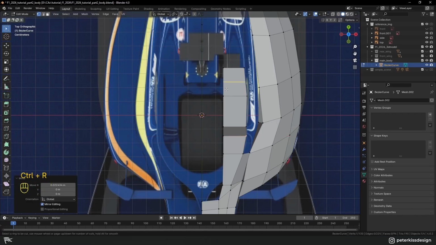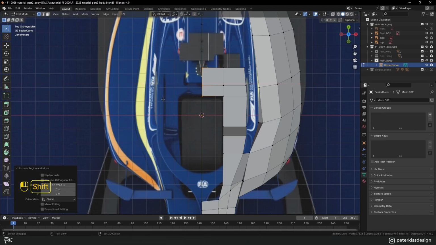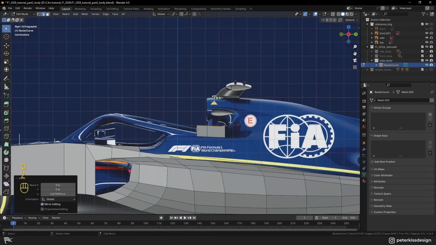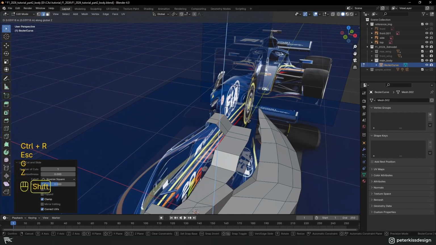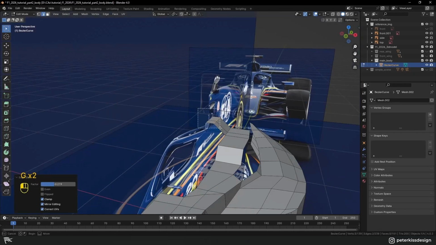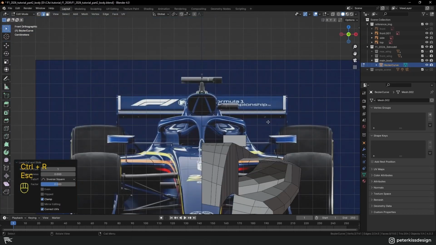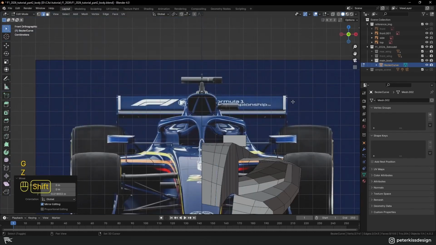Add loop cut here in the back, select all of these 3 vertices and extrude them in X to middle. Now move this middle line up in the side view to match the reference. Add a loop cut and try to create the top shape. And then add another loop cut and move it down to create this gradual transition.